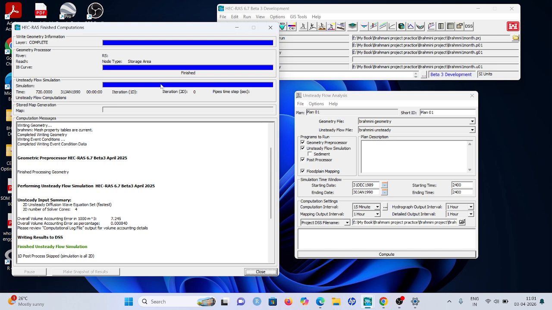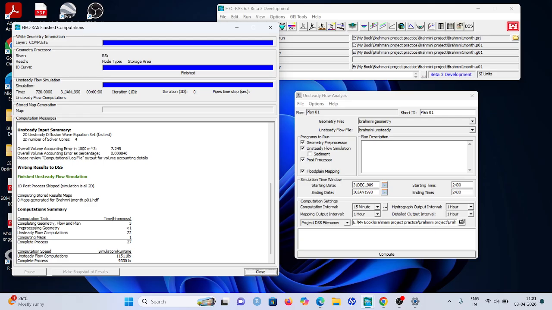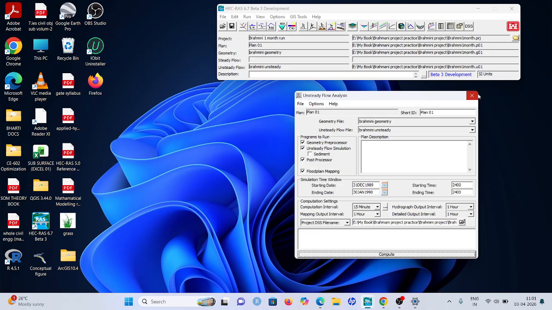As it is all blue, it means a successful simulation now, and my overall accounting you can see here. So it is like a hit and trial method. You may get it right in one go, or you may not. So you can change computation interval here, you can change normal depth, and on the basis of this you can simulate successfully, and then close this window.